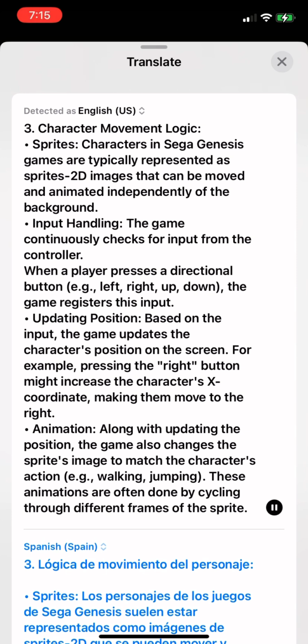3. Character movement logic. Sprites. Characters in Sega Genesis games are typically represented as sprites, 2D images that can be moved and animated independently of the background. Input handling. The game continuously checks for input from the controller. When a player presses a directional button, e.g., left, right, up, down, the game registers this input. Updating position. Based on the input, the game updates the character's position on the screen. For example, pressing the right button might increase the character's X coordinate, making them move to the right.